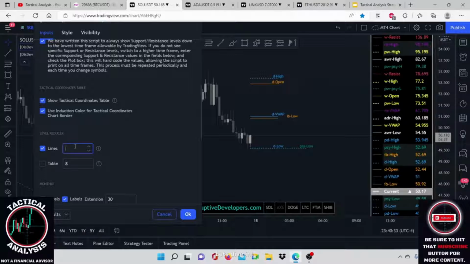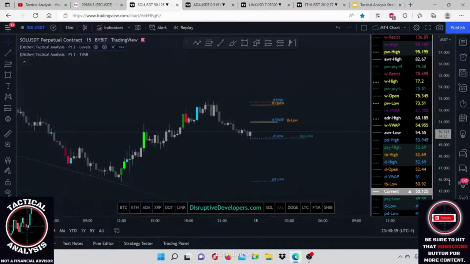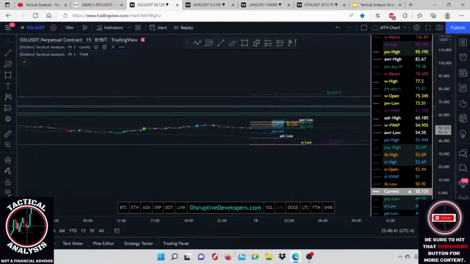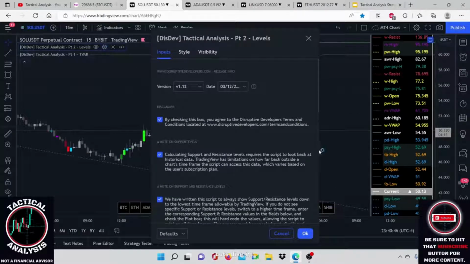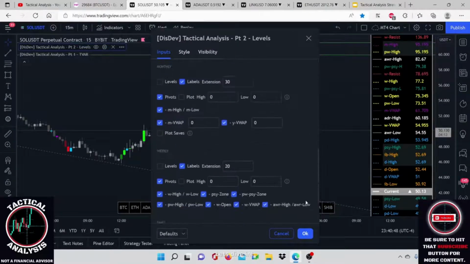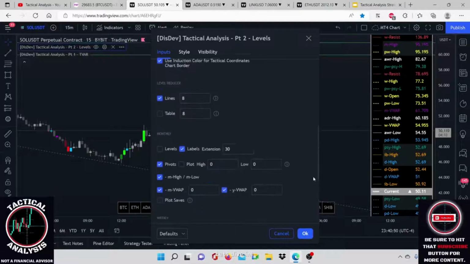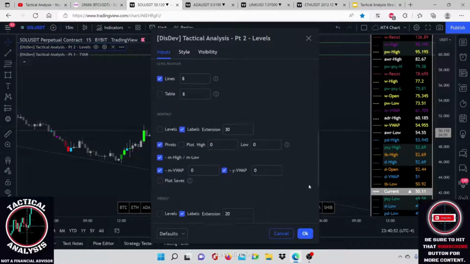Same thing with the lines, right? We can go 8. What that's going to do is show me the 8 levels above and the 8 levels below. You can see as it expanded there, the 8 levels above and the 8 levels below the current price action. Again, you can turn those on or off, so you can do that as a whole.